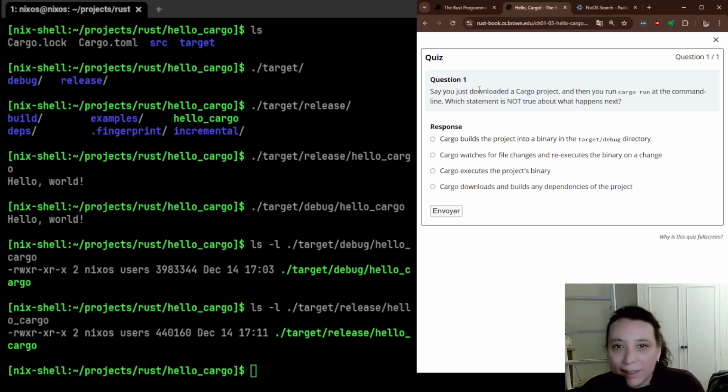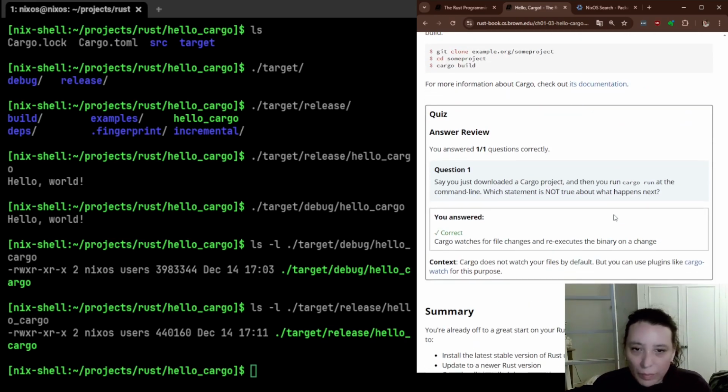Let's take a quiz. Say you just downloaded a Cargo project, and then you run cargo run at the command line. Which statement is not true about what happens next? It builds the project. This is true; cargo run is also going to build and put it into target/debug. Cargo watches for file changes and re-executes the binary on a change. No, it doesn't do that. Cargo executes the project's binary. This is true when you call run. Cargo downloads and builds any dependencies of the project. This is true. So this is the one that is not true. Great.